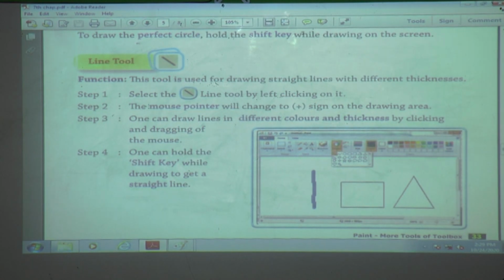Next, the mouse pointer will become a plus sign on the drawing area. You can draw lines in different colors and thickness by clicking and dragging the mouse. We can draw different sizes and different colors of line. And how to draw? Press the mouse left button and drag the mouse.